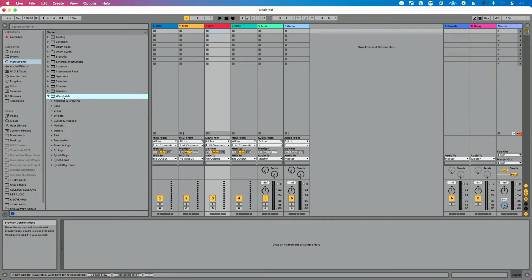So I can see Wavetable, and then again, I can find the type of sound I'm looking for. I want a piano sound. I want a pad sound, that sort of thing. I can find all of that there.